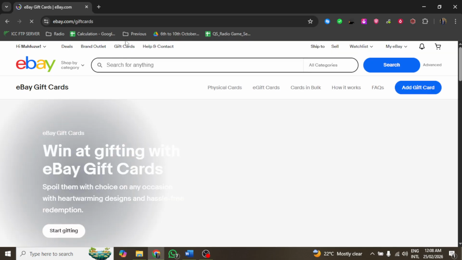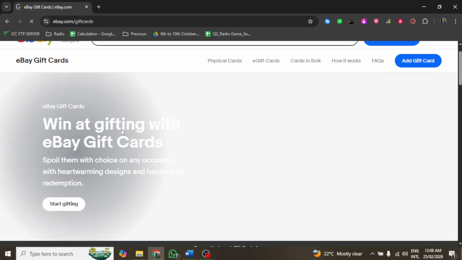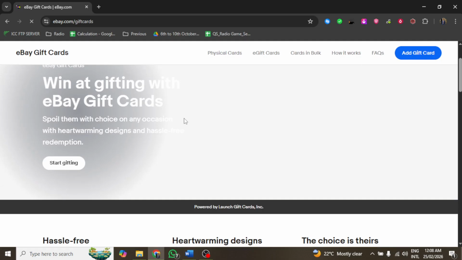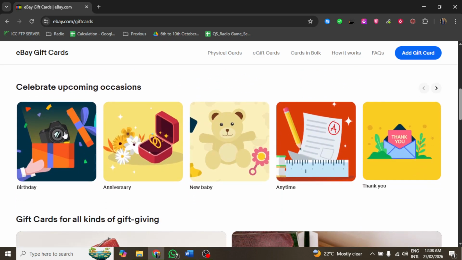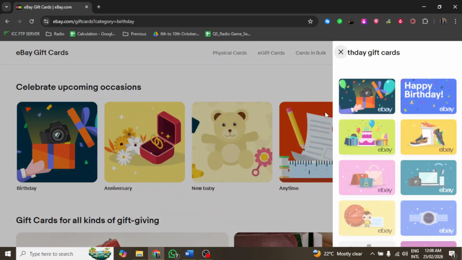Once you are signed in, use the search bar at the top of the page to find the item you wish to purchase. After locating the desired product, click on the listing to open the product details. Either buy it now or add to cart.